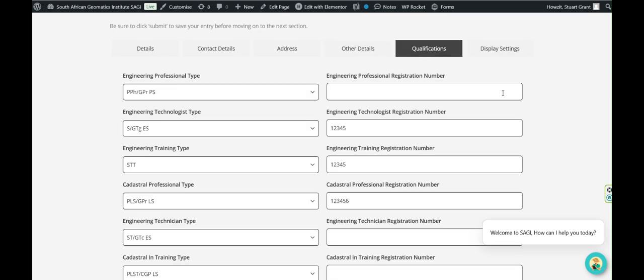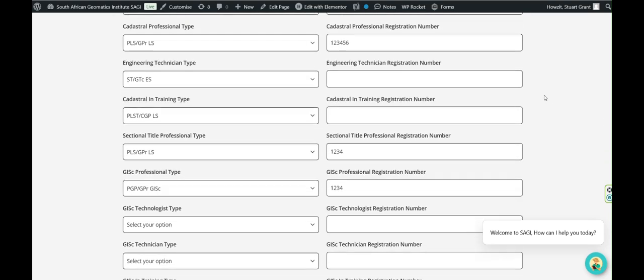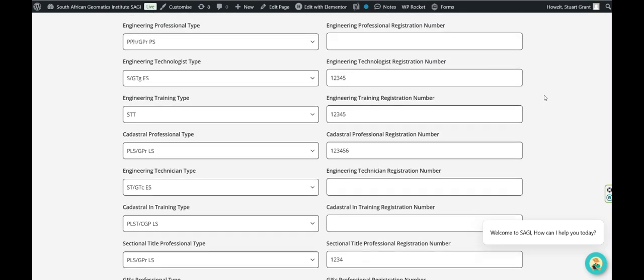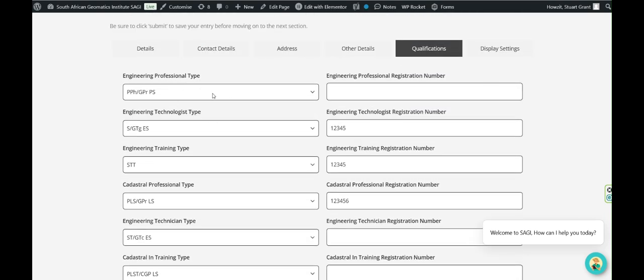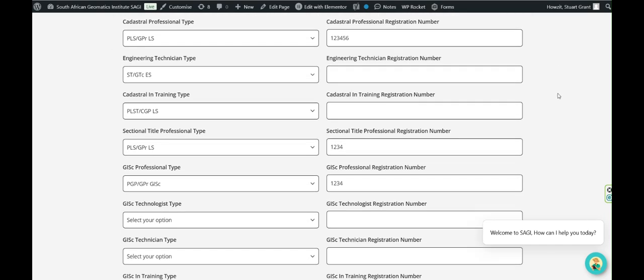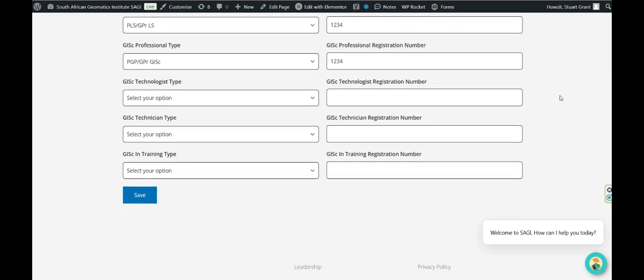Under qualifications, here you'll see there's a whole list of qualifications from top to bottom. Just select what is applicable to you. Don't fill out anything that is not applicable to you. It's very important. And then to the right hand side, you put your registration number that corresponds to your professional type, technologist type, technician type and training type.